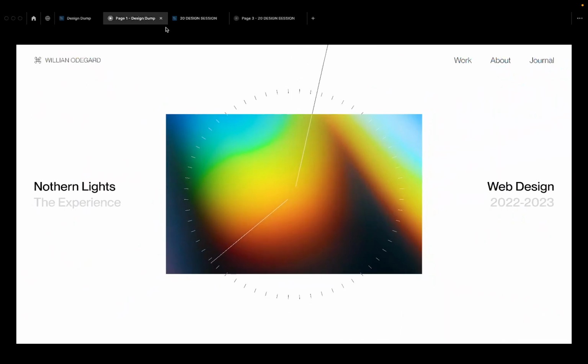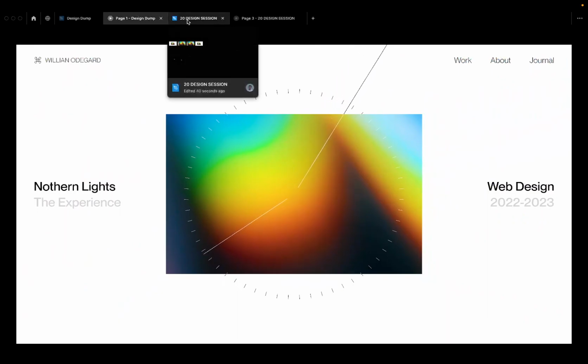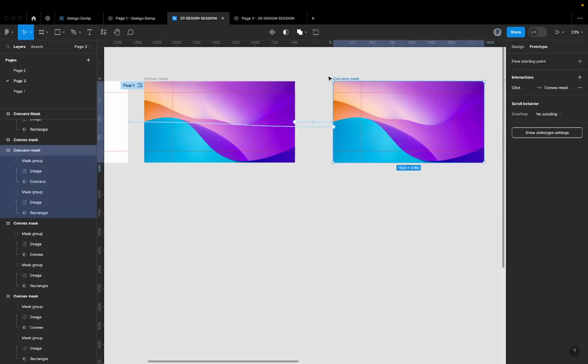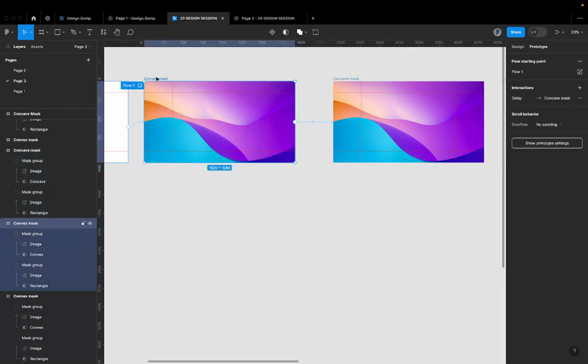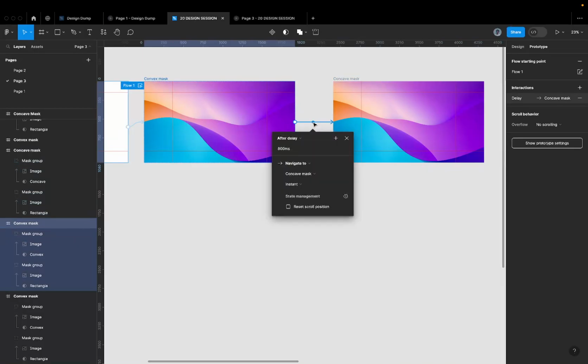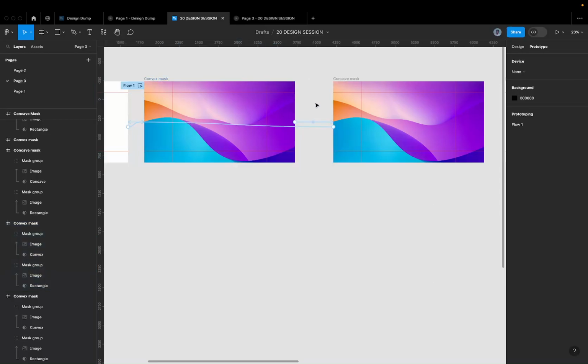and there's no in-between animations for you to even see that something actually happened. So I want you to move from this convex mask filled view to this concave mask filled view without any delay. So a delay of 1 millisecond. I can't do 0. If I could do 0 I would, but you can only do 1. So 1 millisecond, instant. So that's that.